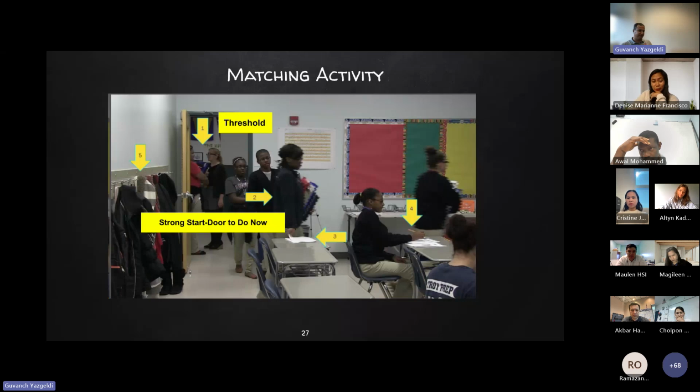So let's do now is number 4. Or how about the 5? They hang their jackets out there. What is that? What technique is that? Let's drop in the chat. What technique is the number 5?